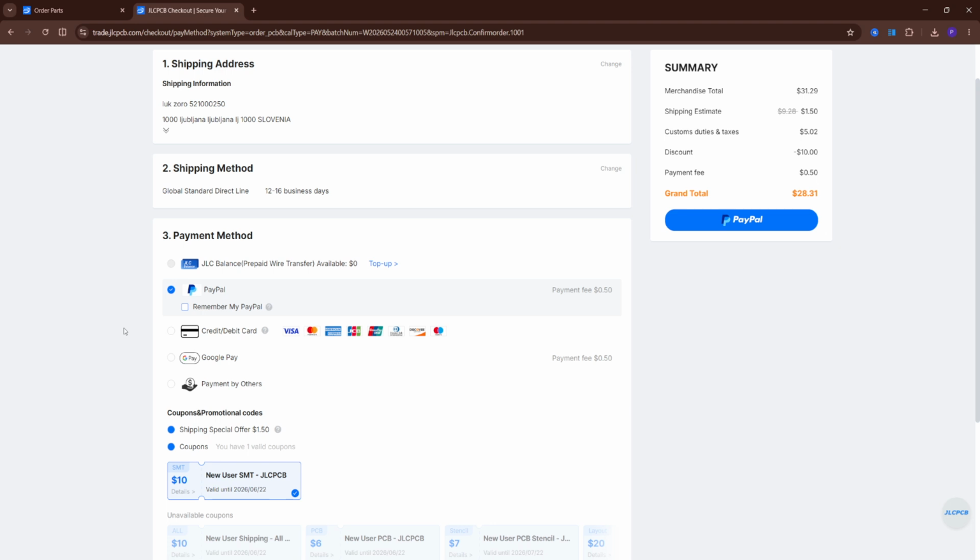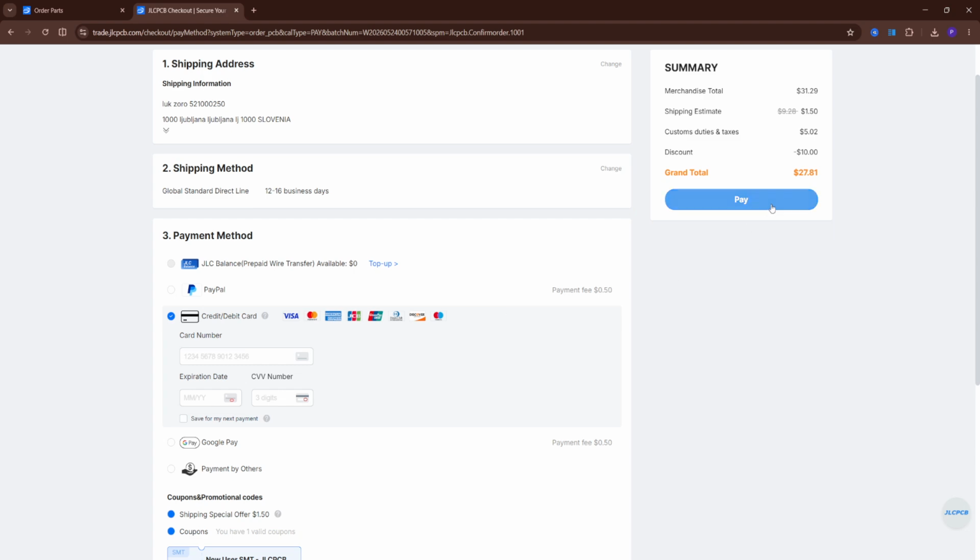And when you do that, here on the right side you will see this pay button, and that's pretty much it. So this is how you can pay in JLCPCB.